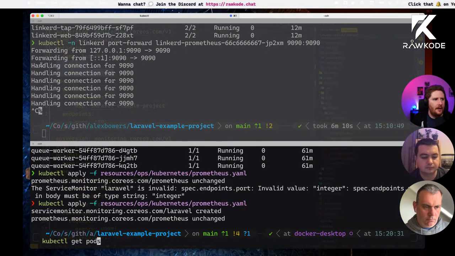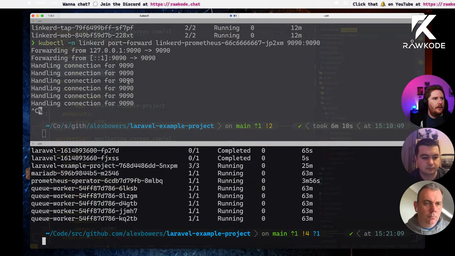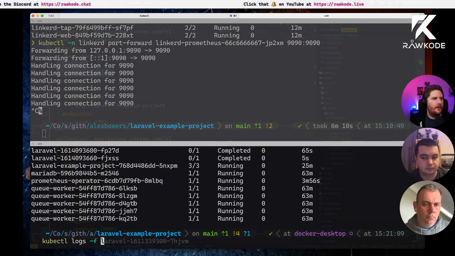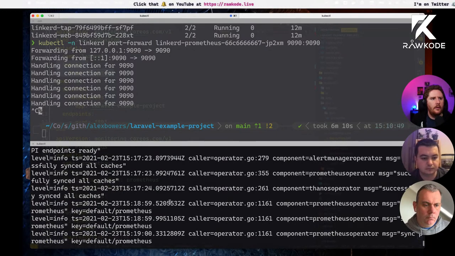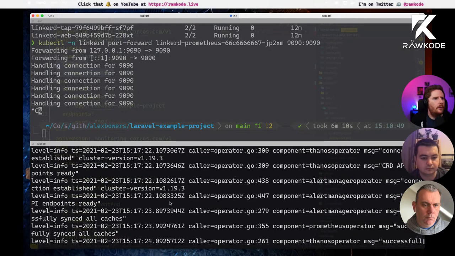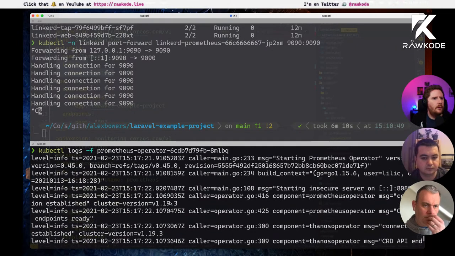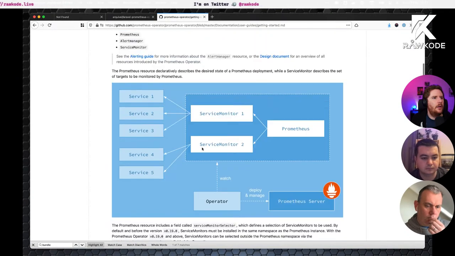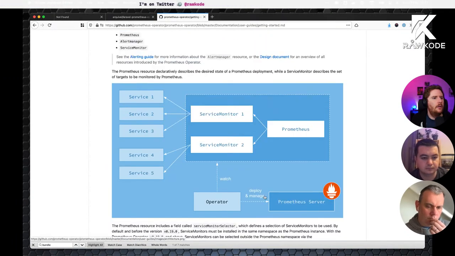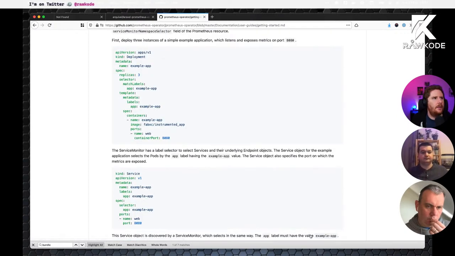So why do I not have a Prometheus? Let's grab the logs of this quickly and see if there's anything obvious. Okay, what have I forgotten? Operator, deploy and manage Prometheus server. Yep, that would be nice.